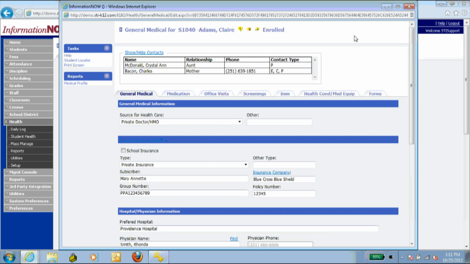When you attach a doctor to a student, it's going to carry through with that student throughout the whole program. It'll be permanently attached to that student until you tell it not to be.